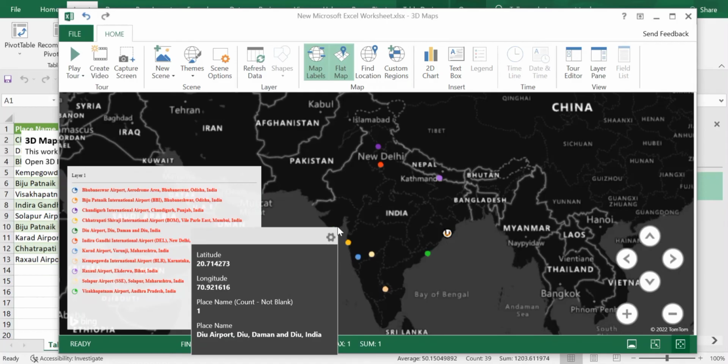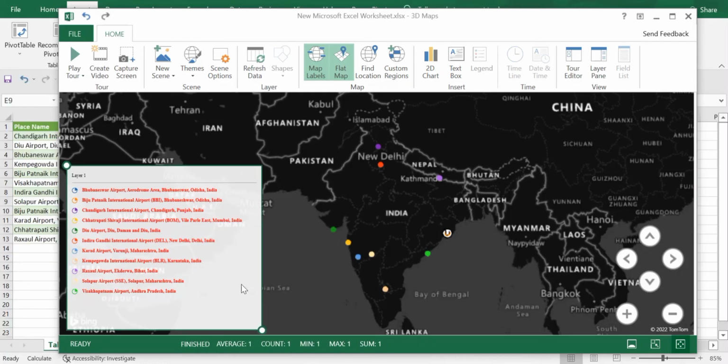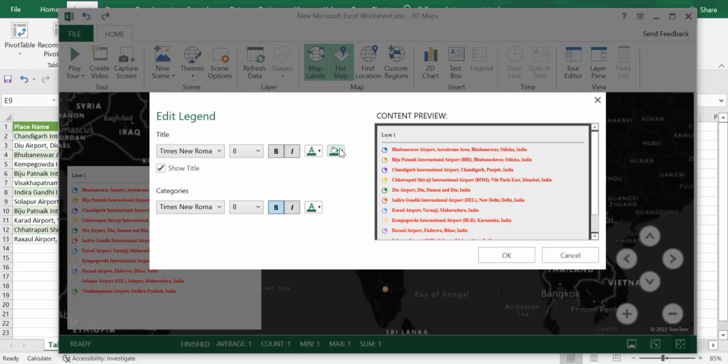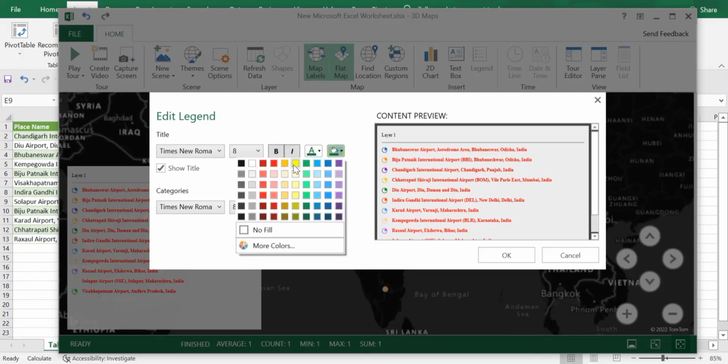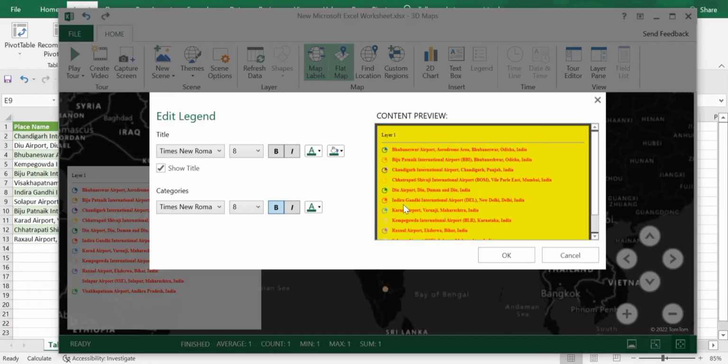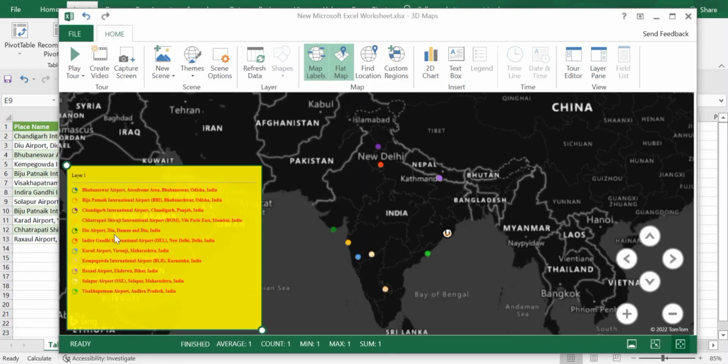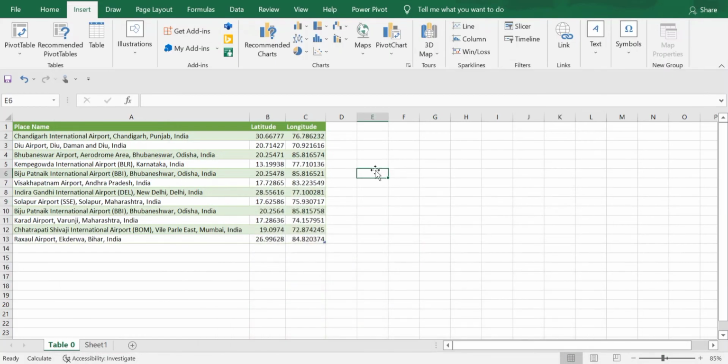As you can see, it is not looking so much good. I need one more edit in it, which is I want to fill it with some other color. So I'll be using yellow color to fill it. You can even see the content preview before clicking on OK. Then we have this capture scene option. I'll just minimize this.